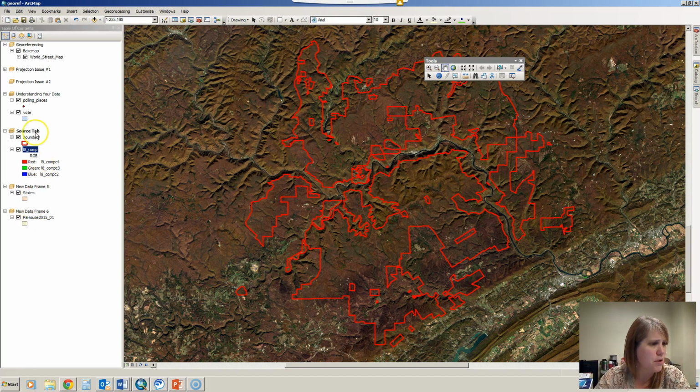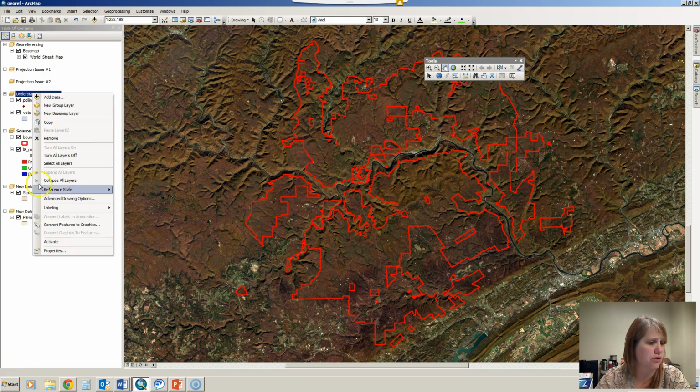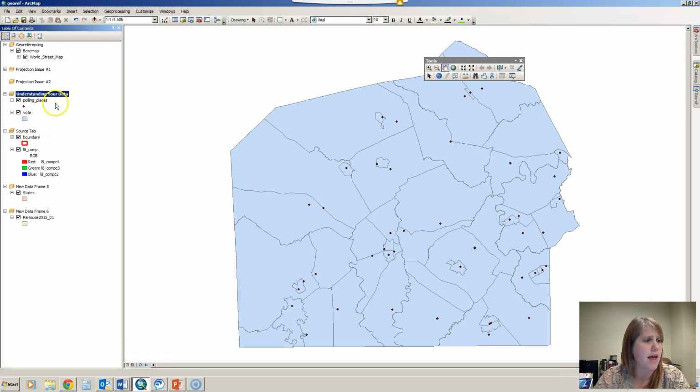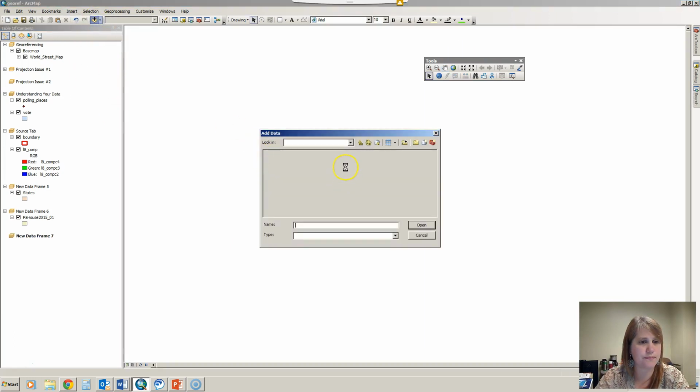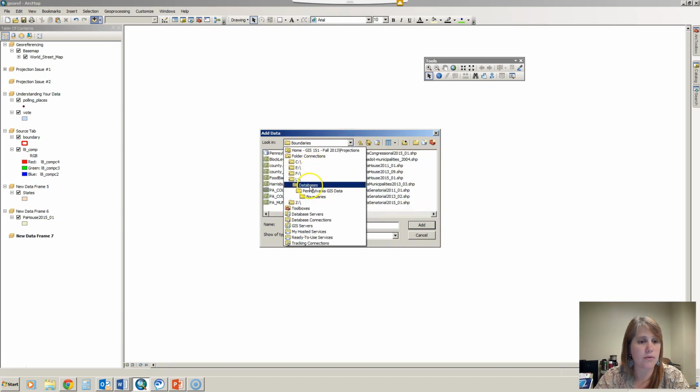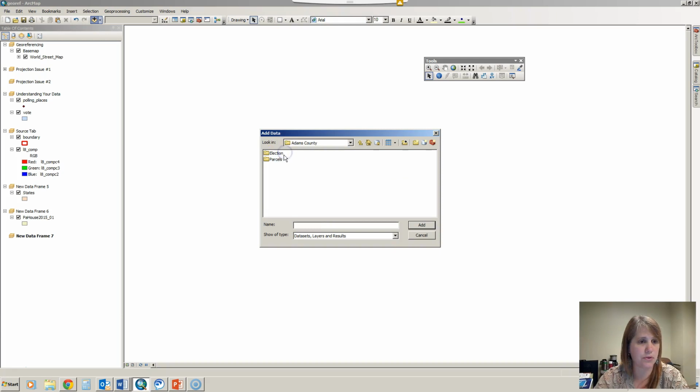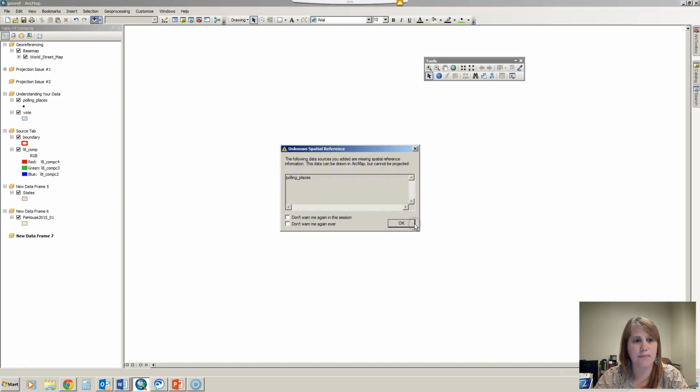Now, I'm going to go up to this particular example, and I'm actually just going to add this data again so you can see what happens here. So I'm going to go to the Adams County folder, and I'm going to add polling places and voting wards. So now look what happens when I add this to the map. You get this message here that says unknown spatial reference, and it's referring to polling places.